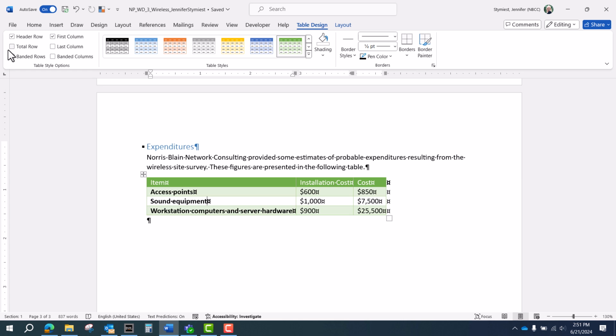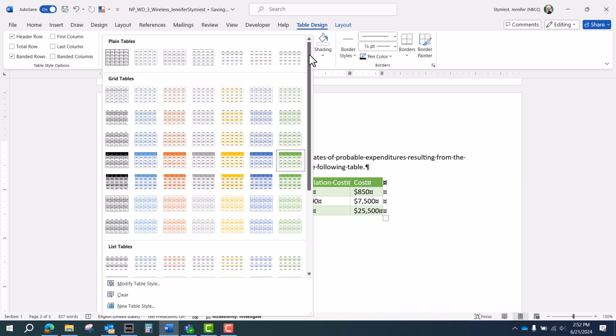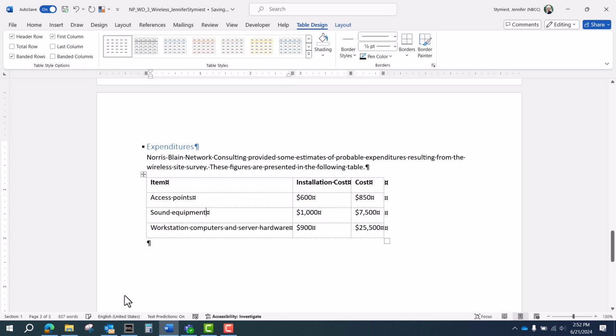And then in your table style options, up here on the left of your ribbon, you're going to click first column to deselect it. So as you can see, the difference is that first column is bold, and when I click to deselect it, it takes the bold away. Let's click on our table styles again, the more button, and you're going to click clear. So this takes away all of the shading.